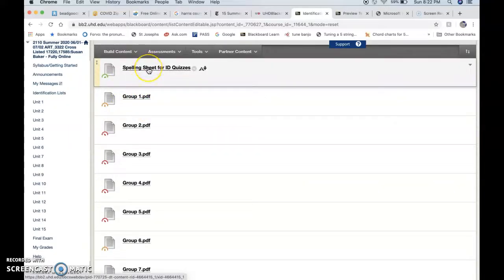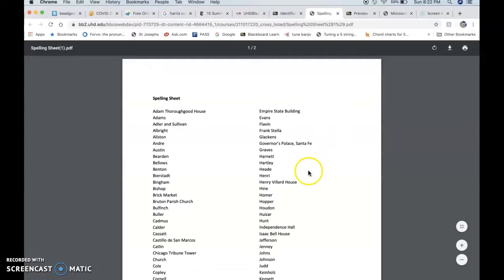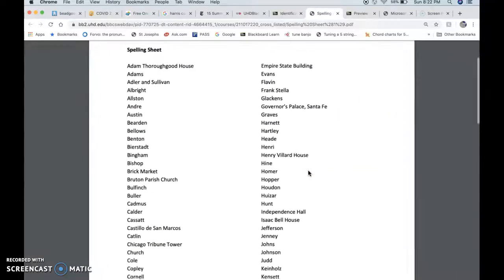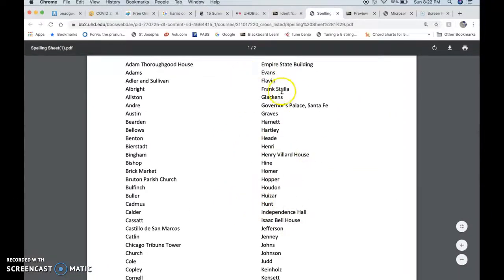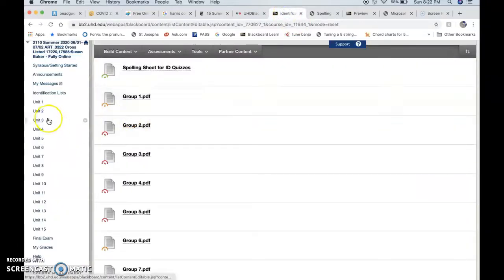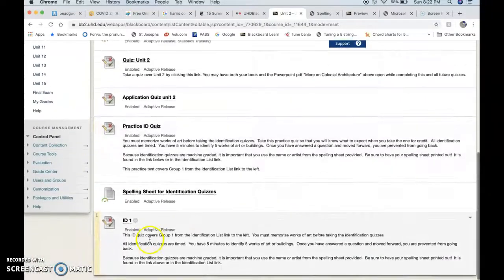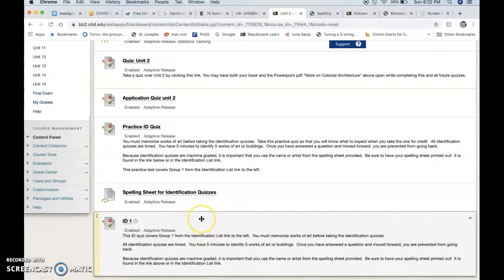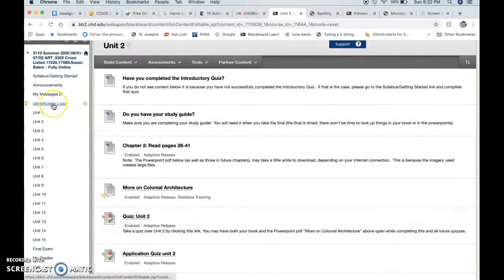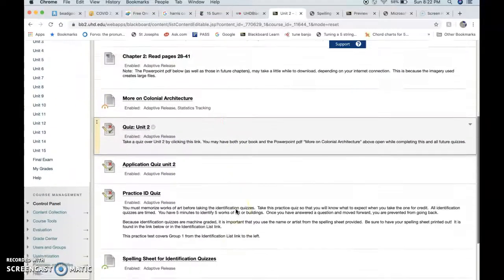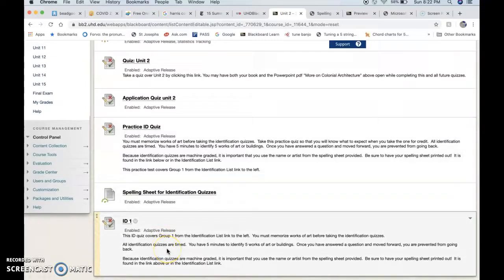There is also a spelling sheet that you can have open while you're taking the quizzes, and every object or artist is listed here. So you can just have this open while you're taking the ID quiz, and then put in the artist or artwork that you think it is. Now these ID quizzes are timed. You have about 5 minutes or so for 5 to 10 questions, IDs, and so you have to commit the IDs in this identification list to memory. Otherwise you'll run out of time and you won't be able to complete the quiz successfully.